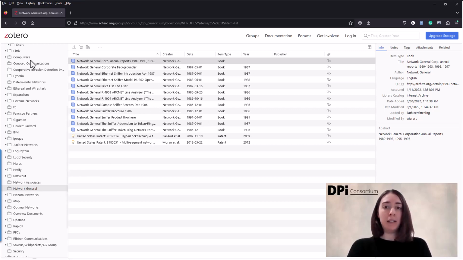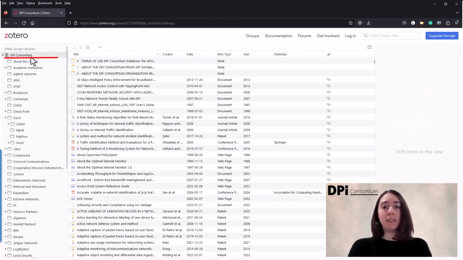Clicking on the library title line in the upper left corner will show you all of the items in the library again.